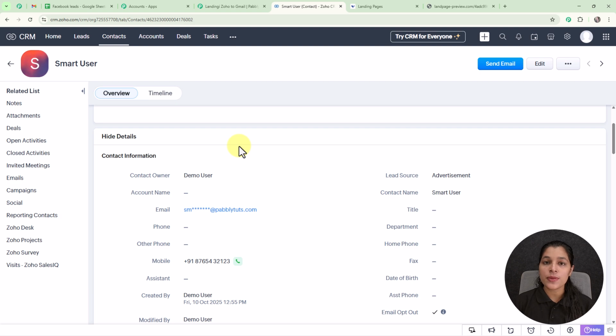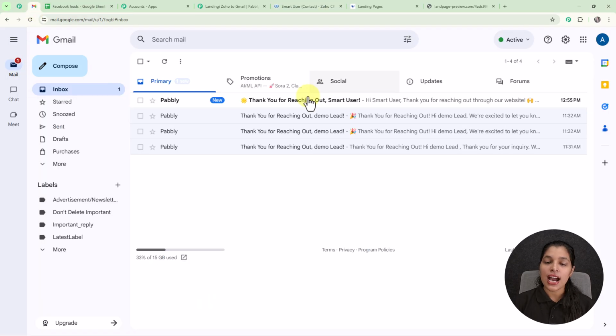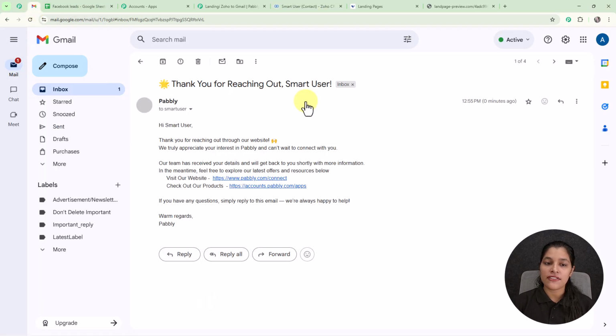Now let's move on to my Gmail account to check whether we are receiving an email over there or not. Here you can see in my Gmail account I'm successfully receiving this email having the subject, thank you for reaching out, smart user. In the subject I am receiving the same name which I have recently entered on my landing page form, and in the email body again I am getting the same name, which means by using Pabbly Connect you can send personalized emails to your customers also.